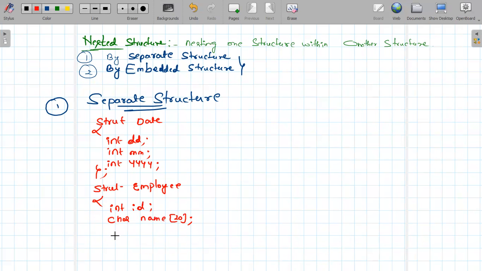Again here, we have a structure, and this variable name I will place inside this particular employee structure. So I will mention here struct date, date of joining. This is also a structure that we are closing here. Again here I will add one more variable called employee one. Otherwise you can create a main function and use this for the employee structure.